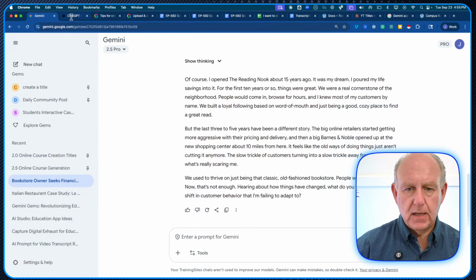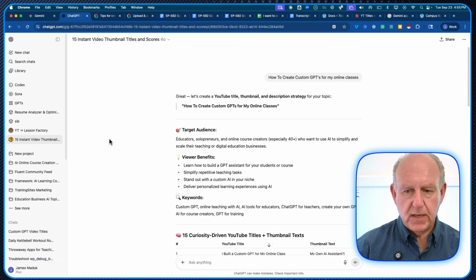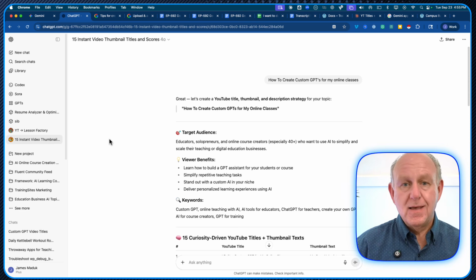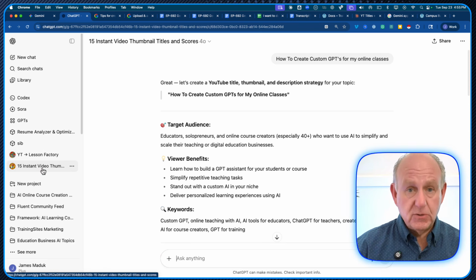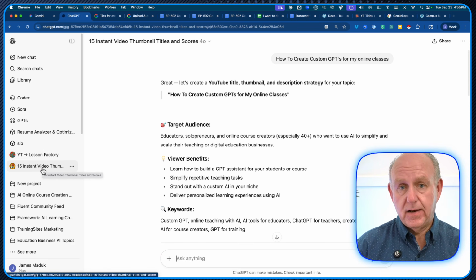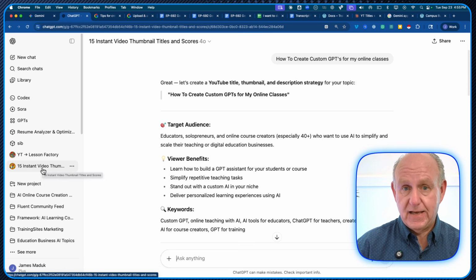So if you haven't seen it before, a Custom GPT works like this. I have one here, just an example for some output. Anytime I do a YouTube video, I do anywhere from 3 to 5 a week. I have to have a title for the YouTube video. I have to have a thumbnail text. I have to have a description. There's a whole bunch of things I have to have consistently for YouTube videos.